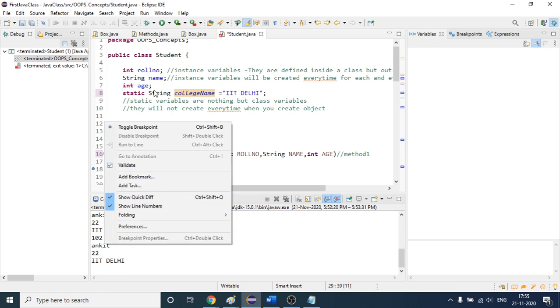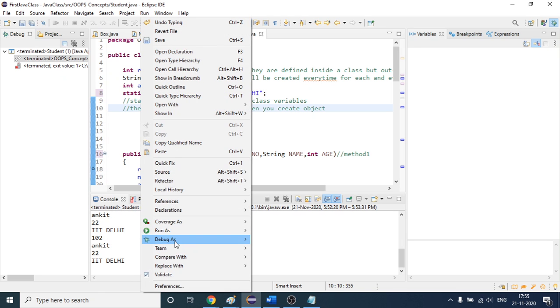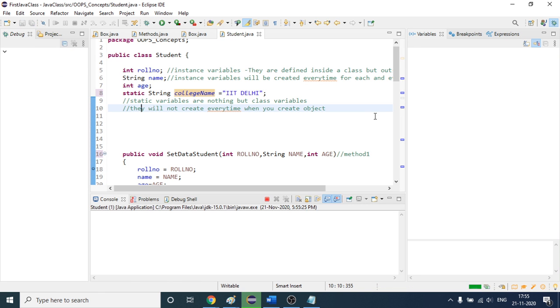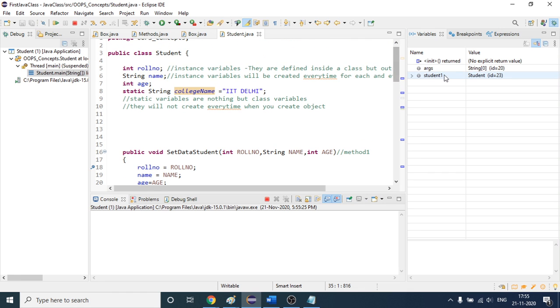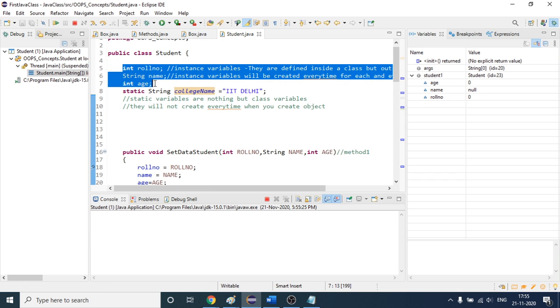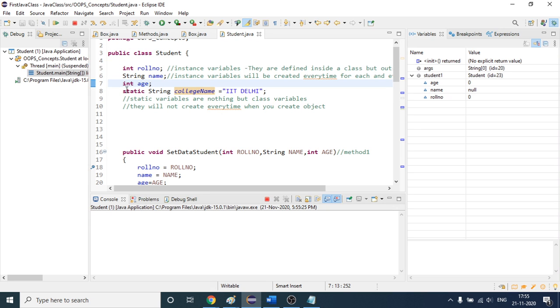So if I run this again in debug mode, the first student object will be created. If I show you again, you can see this time this variable which I have declared static is not present inside this object, because as I said, static variables will not be created every time you create an object. But the instance variables are related to the object, so they will be created. This static string is nothing but our class variable, so it will not be created for our object.